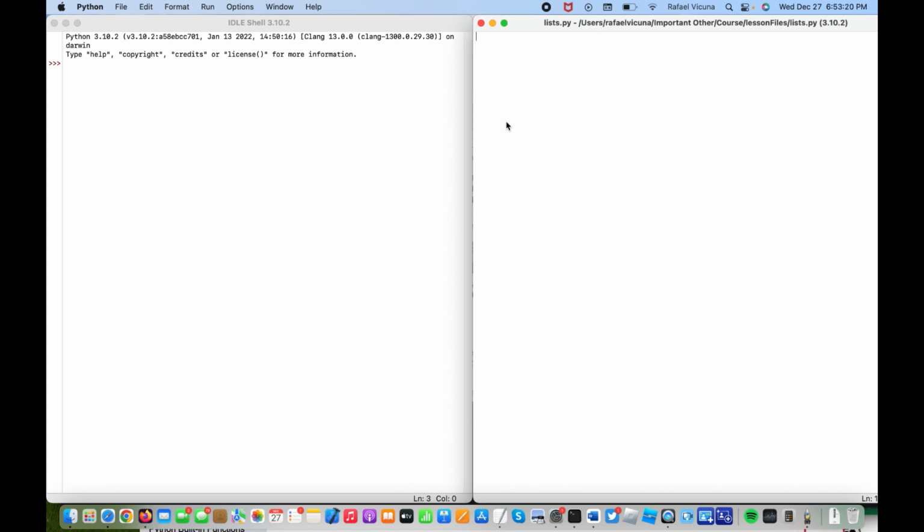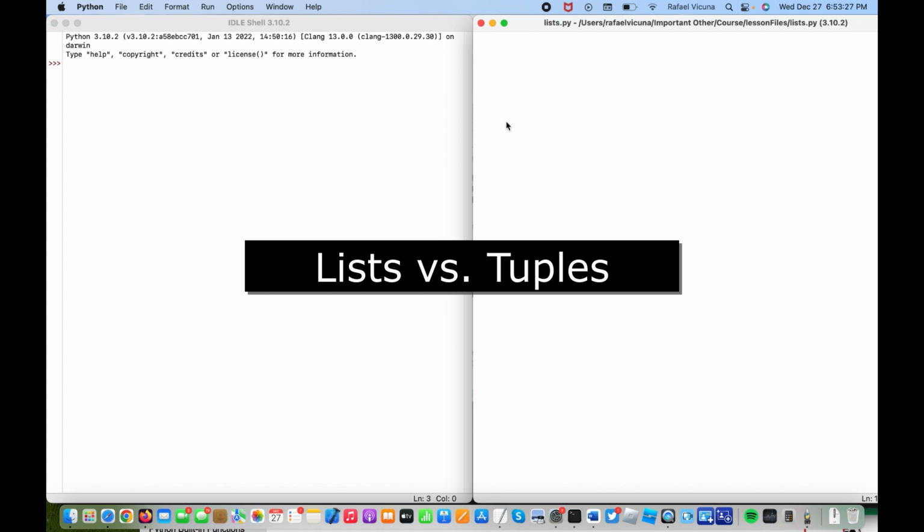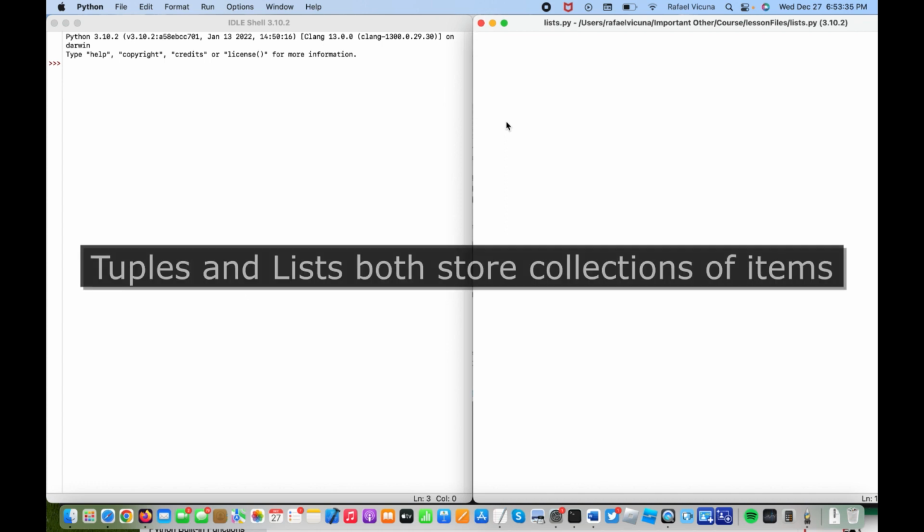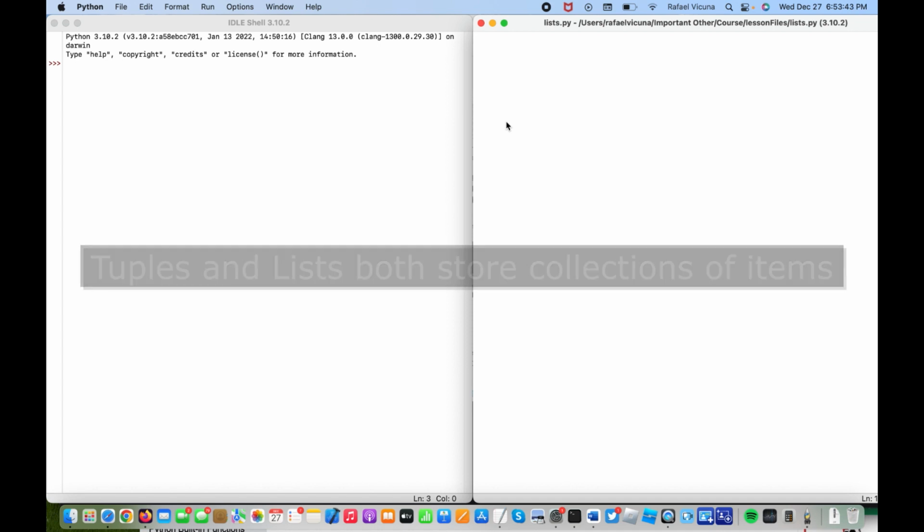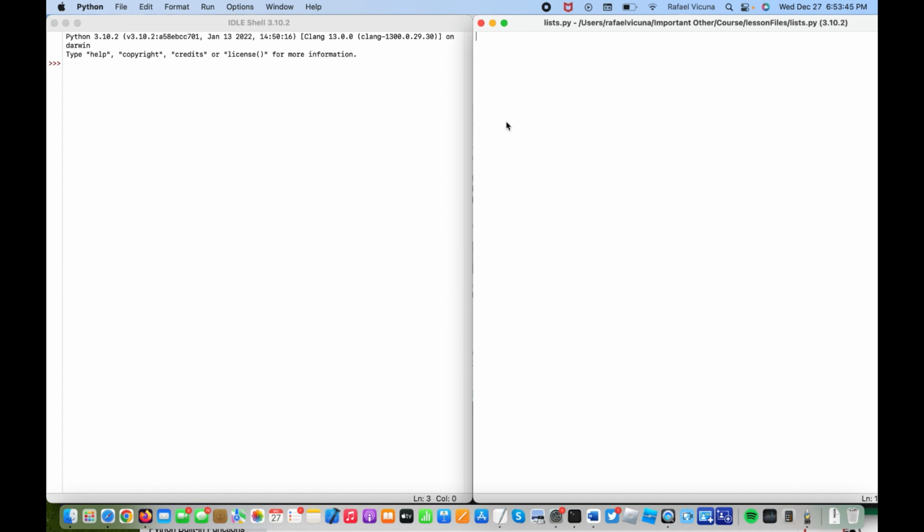Now, before we jump into some examples of lists, I want to first talk about some key differences between lists and tuples. And why do I want to do that? It's because both lists and tuples have similar purposes. They are both used to store collections of items, but they do have some key differences that I want to clear up so that you don't get confused about which one to use.